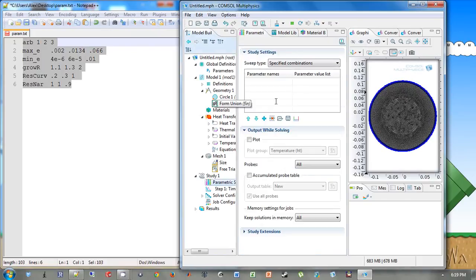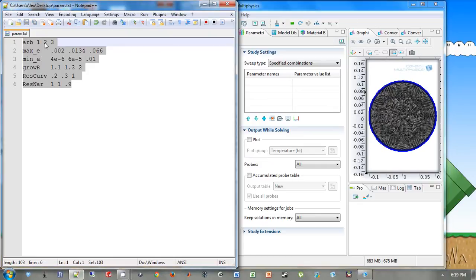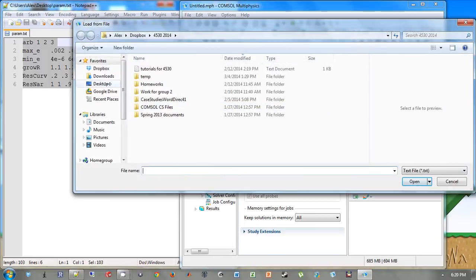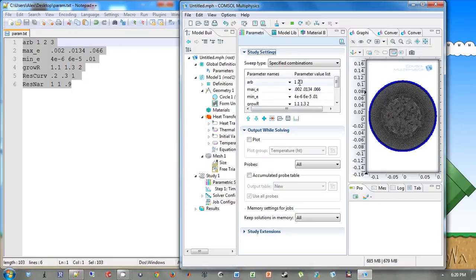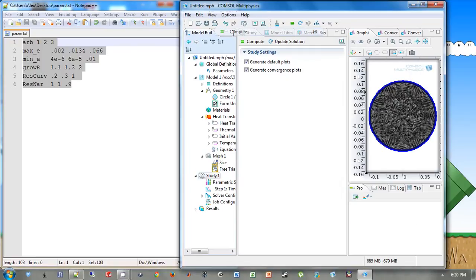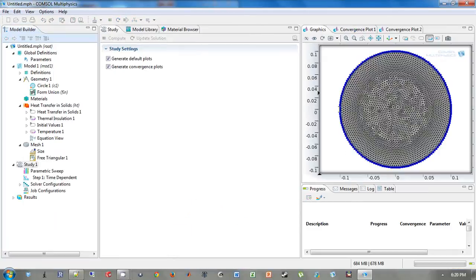Okay. So for my parametric sweep, I have my text document with my extremely fine, normal, and coarser mesh. So that's 3 columns of values. And I'm just going to click this import. I'm going to go to desktop. And I'm going to go to parameters. And what I see is 3 values here, 3 values here, 3 values here, 3 values here. So it's going to do these specific combinations. If you click all combinations, it'll do all permutations of these values. So it's best just to do specific combinations. Okay? So I have my parameter sweep with the different meshes. So if I right click study and compute, it's going to go through each of the 3 meshes.